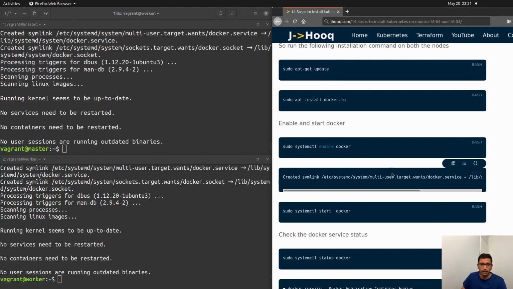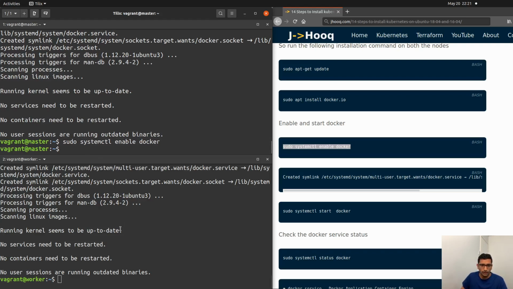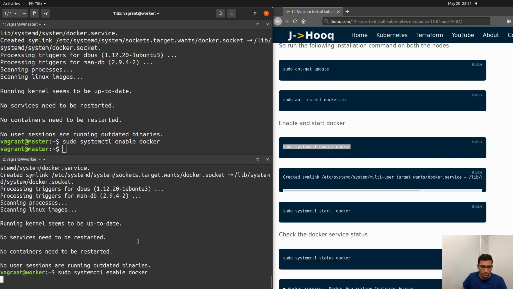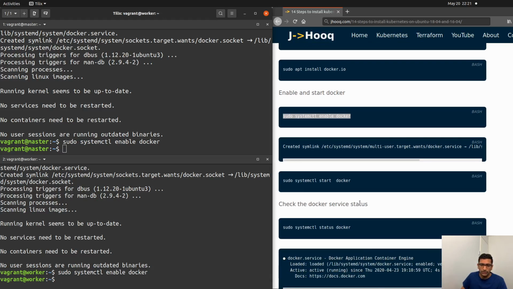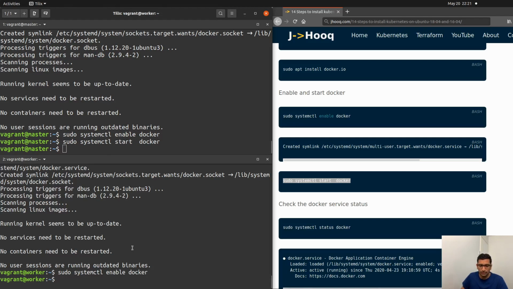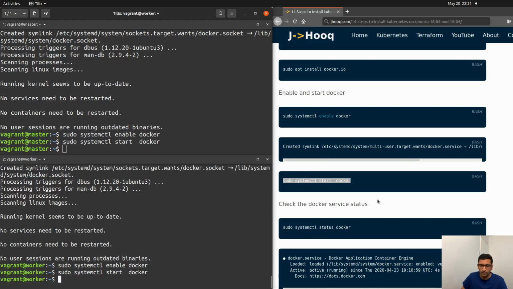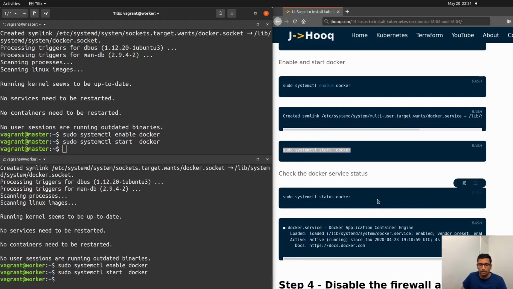The next thing we are going to do is enable Docker on master as well as worker. I'm just going to copy this command to enable Docker, and remember, I'm running all the commands with sudo. That's done. I'm going to perform the same step on the worker node also, and that's done. Once you enable Docker, you need to start it. This is the next command for starting Docker. I'm going to paste it here and hit enter, and do the same on the worker node. So now we have installed Docker, enabled Docker, and started Docker.